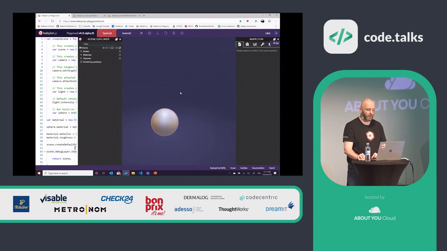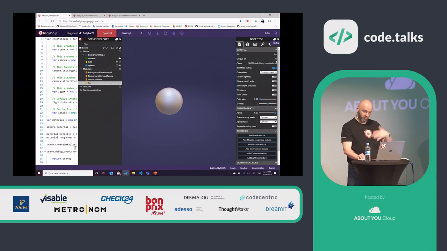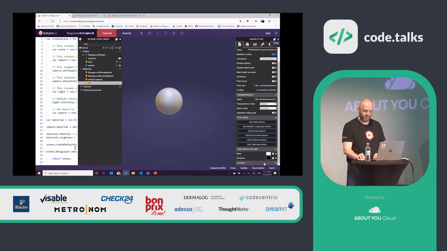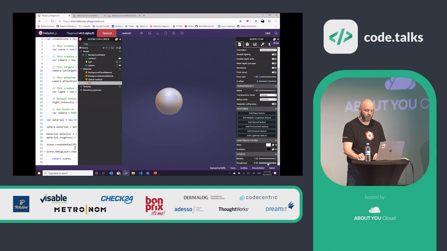scene here, where I can see the tree view. So I have my light, my camera, my sphere, and the background that was generated by the created environment. And I can take my material here, and I have all the properties of that material. And for instance, I can play with the levels here and change the opacity or the roughness. So fully metallic, fully rough.